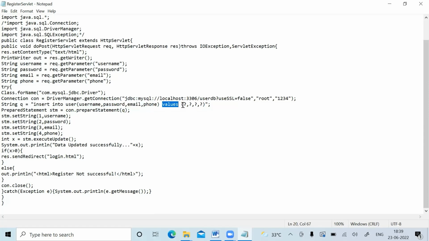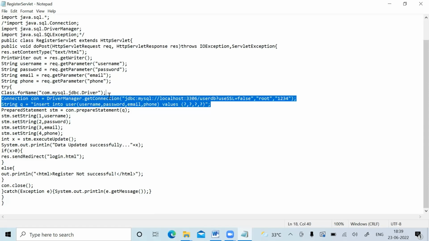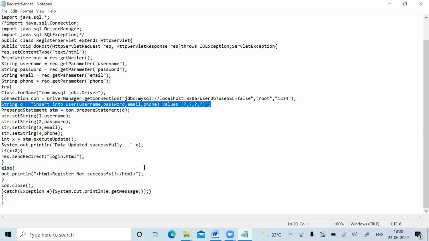What are the values I need to mention here? To our surprise, you can see I gave a question mark. Why did I give a question mark here? Because I don't know the data; I want the user to give it. I want to take dynamic data. This entire statement that I have written is also called a parameterized query.